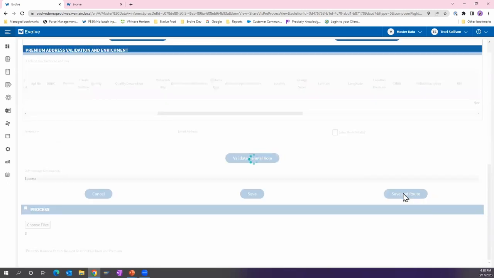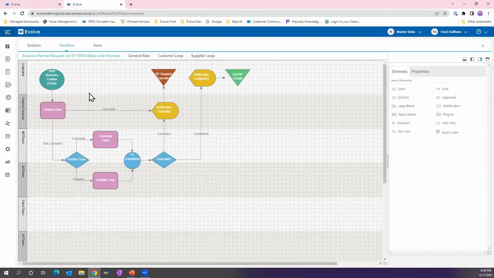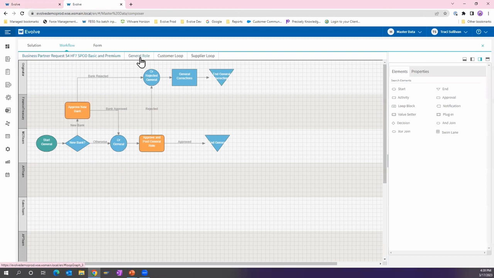When I save it, it is going to kick off that workflow that we talked about. And while it is saving, let's jump over to the workflow and see what process we're going to take. So here's our general role. And the general role not only includes the entry of the request, but then that needs to be either approved. We didn't enter any bank data, so it's going to follow here, and somebody's going to need to post and approve that role is our next step.